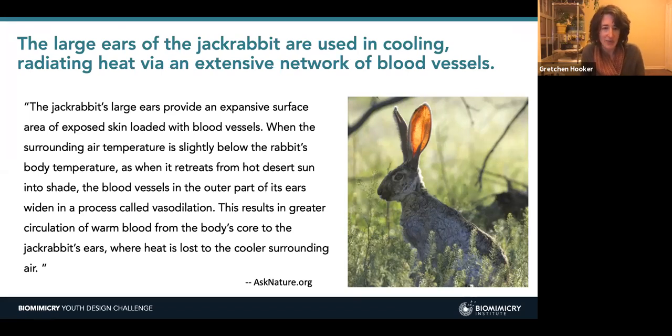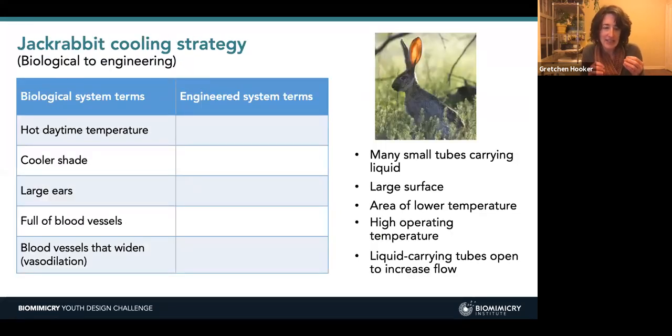On the next slide, we've pulled out some of the key terms that appeared in that biological strategy that describe the biological system. A helpful strategy for then moving into this engineering design way of thinking about that strategy is to go through those biological terms and translate them into engineering system terms. Sometimes they stay the same or very similar, and sometimes they're quite different.